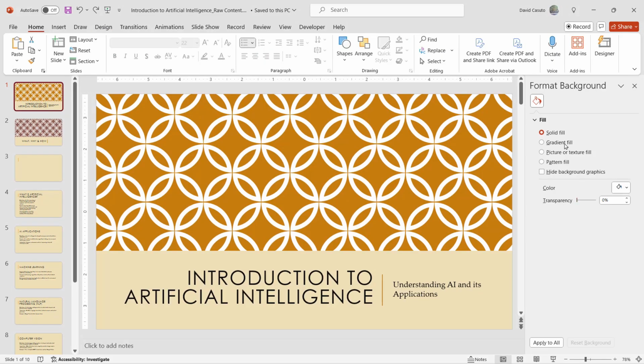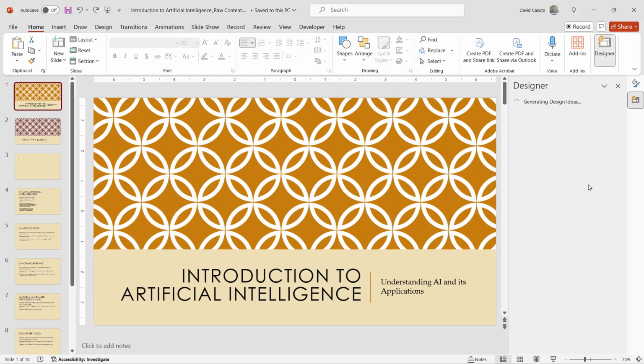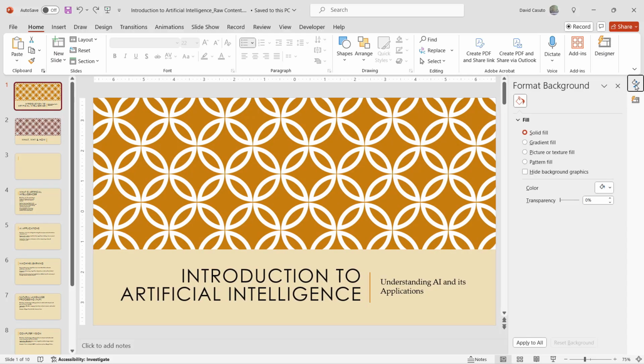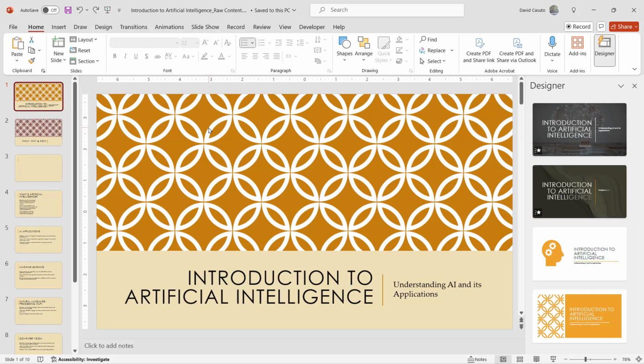Now, currently, my format background is left over from before, but when I choose designer, I want you to notice now this appears for designer, and then if I'm still working with my format background, I can toggle back and forth here. But I'm not going to be using this anymore, so all I'm going to do now is click on this little X, and now you're going to see that depending on what slide I'm on, PowerPoint is now giving me some preset suggestions.